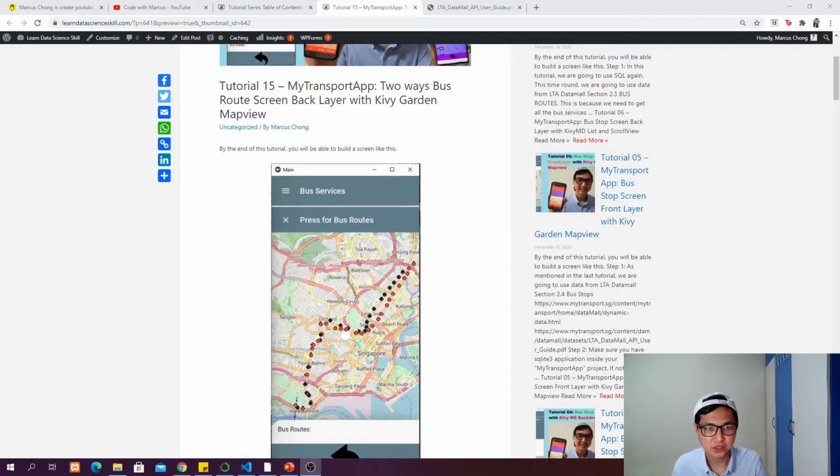So at the end of the tutorial today, this is what we are going to create. Basically at the back layer of the two-ways bus route screen, we are going to have a Kivy Garden Mapview in which we can have the marker of the bus route in both directions.